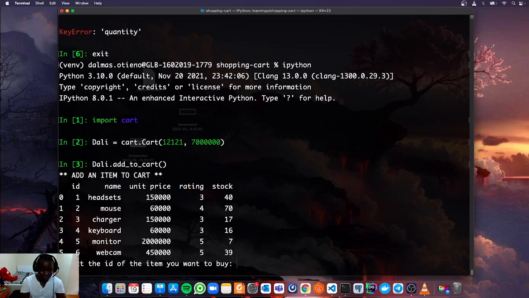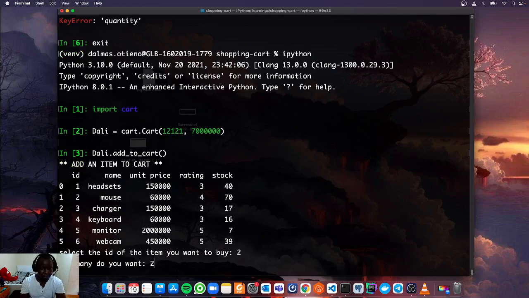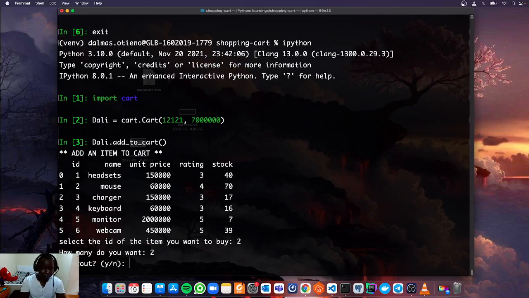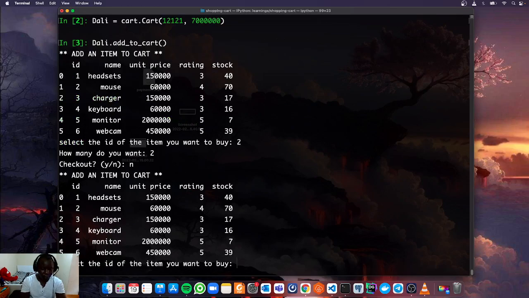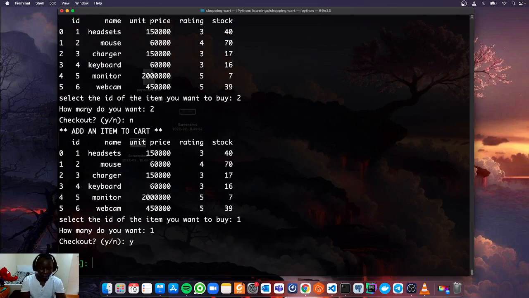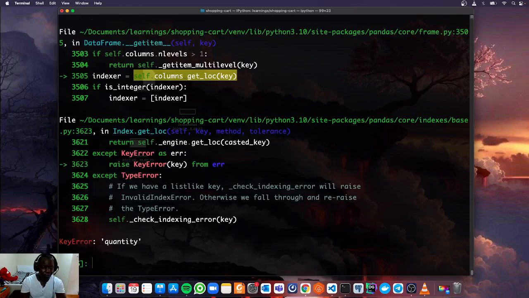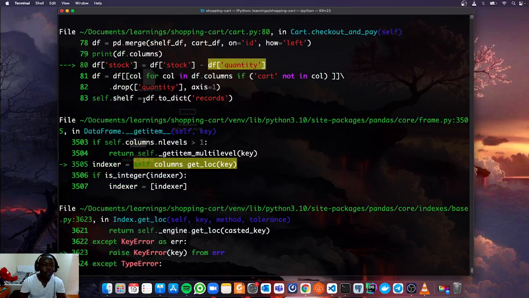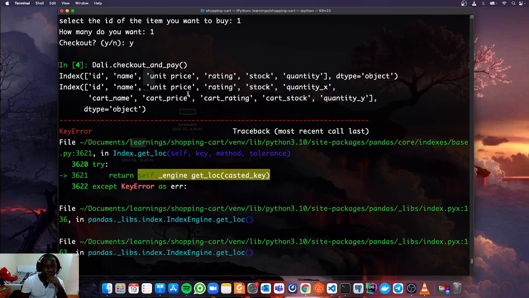Then DALI dot add to cart. We need to add some items. We're going to add two, no, and then one, yes. Then we're going to do DALI dot checkout and pay. Quantity. Great. So let's see. So there is quantity X and quantity Y.